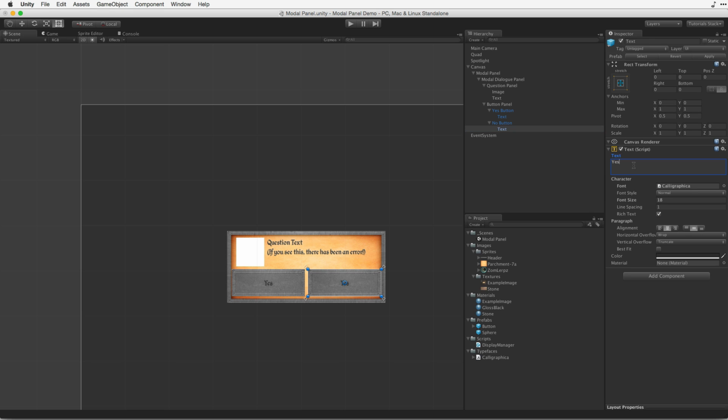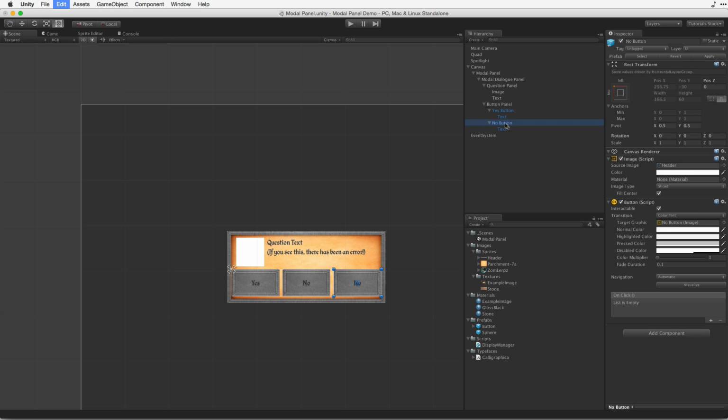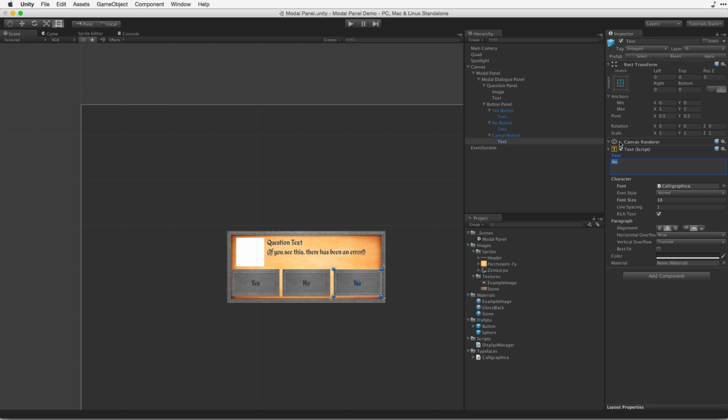Bring up that text and make this no. And then let's duplicate it again. And let's call this the cancel button. And then change our text there to cancel. So now we have pretty much the base content of what we need inside our modal dialog box.